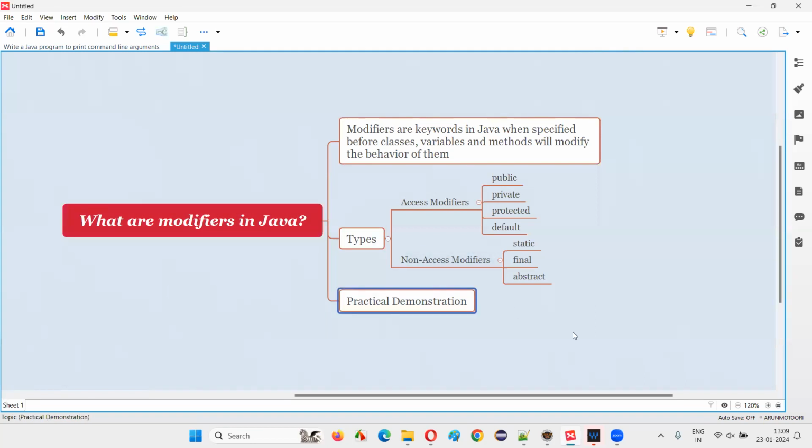Now let me practically demonstrate. I'll take one of these many modifiers, and I'll show you how it modifies the behavior of classes, variables, and methods when specified. For example, I'll take this final non-access modifier, and I'll show you how it can change the original behavior of the classes, variables, and methods when specified before them.